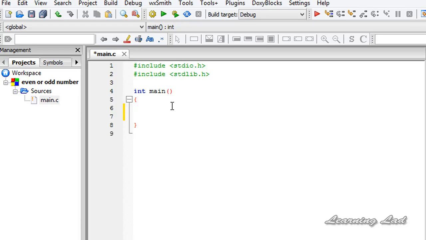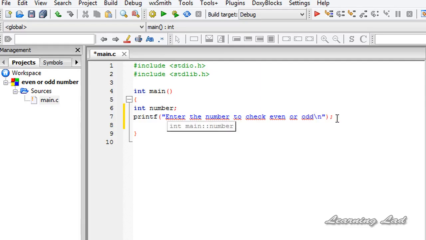Here we need a variable to store the value entered by the user. So I'm going to create an integer variable, int, and call it number. Then we're going to ask the user to enter the number to check whether it is even or odd. I'm going to use the printf function and say "enter the number to check even or odd", and then add a new line just to make it pretty. Then we're going to receive the value entered by the user.